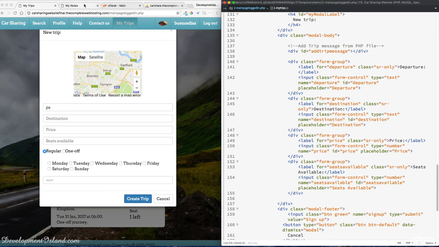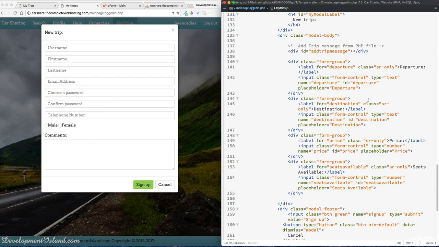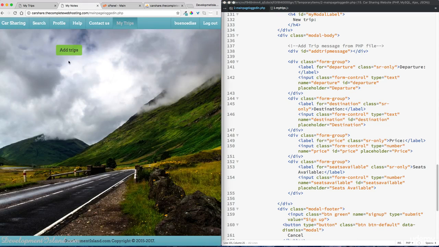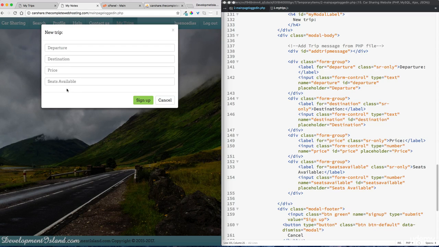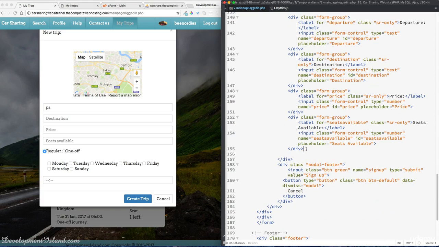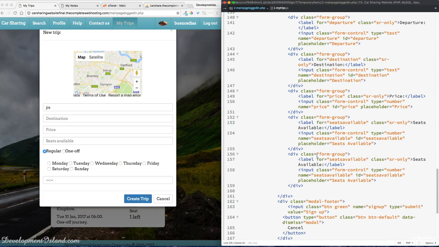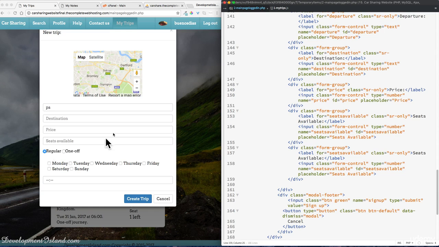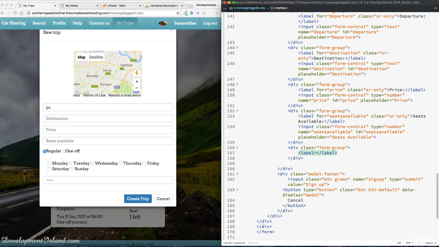So let's refresh the page and make sure that everything works. Okay. All right, so now let's move to the next fields. So we're going to need to create these checkboxes. So again, we're going to have a form group, but this time inside the form group, we're going to place the checkboxes inside labels. So let's start with the first checkbox. So we're going to create a label, and then inside the label, we're going to create our input.